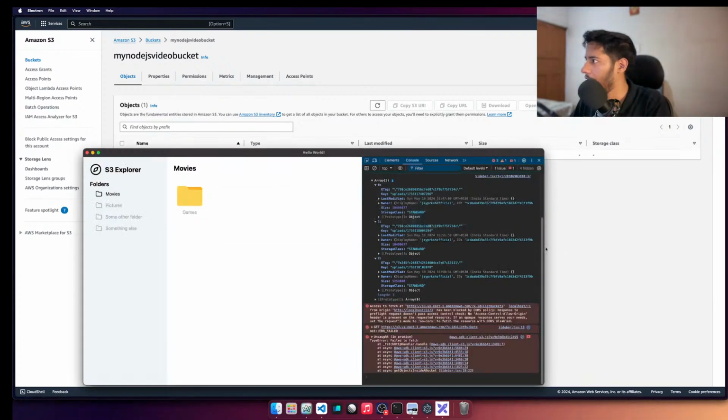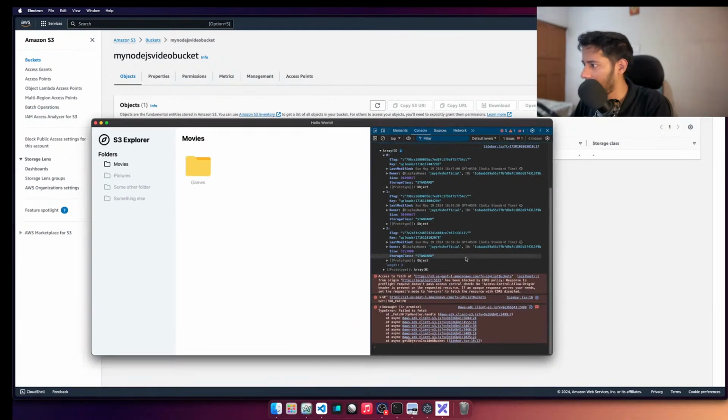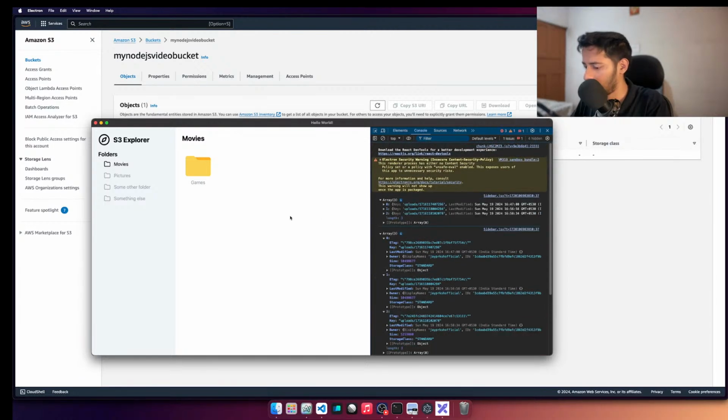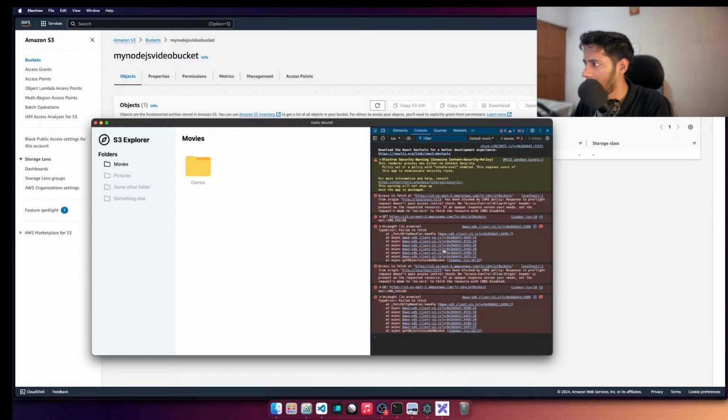What did we get? So we have probably, that's not what we want. So we want to refresh this. It just said course policy, something like that, and failed because of something. Access to the list buckets from origin has been blocked. From origin, localhost 5173 has been blocked.